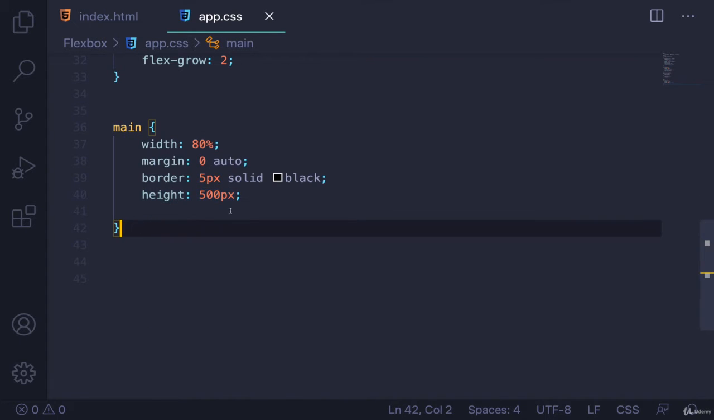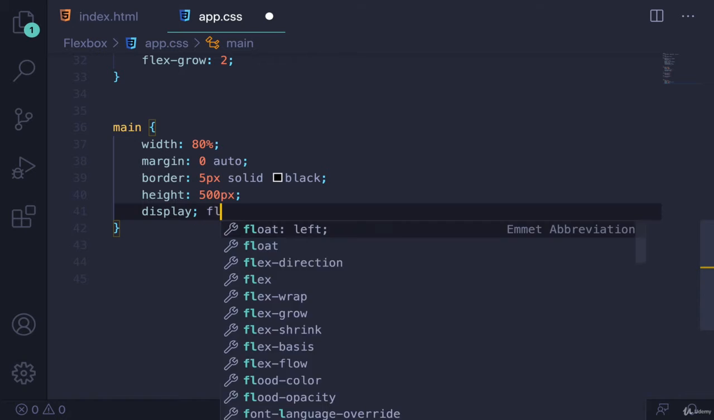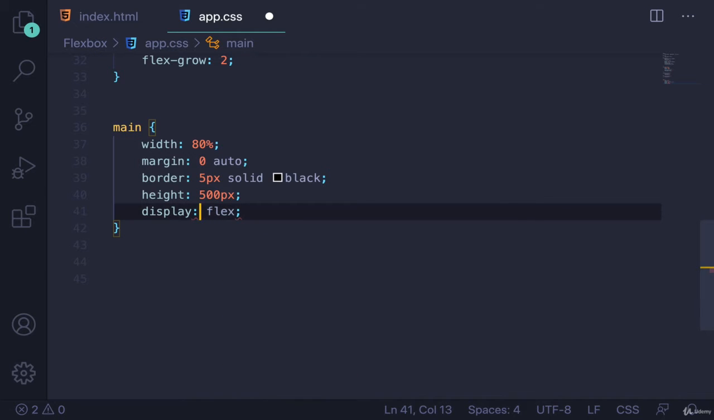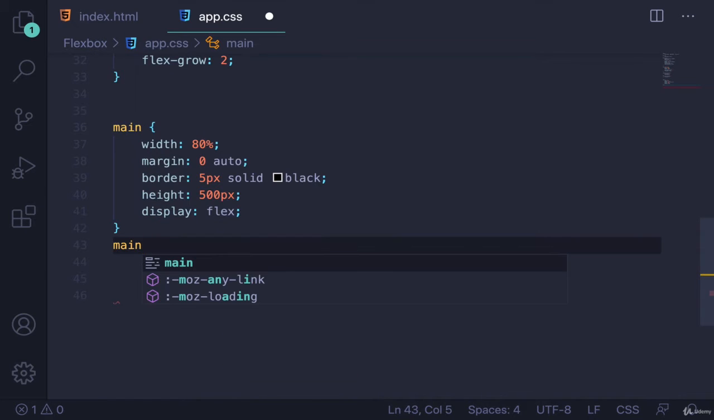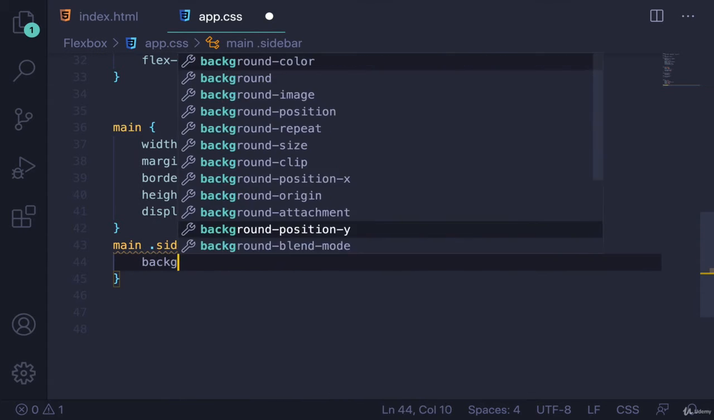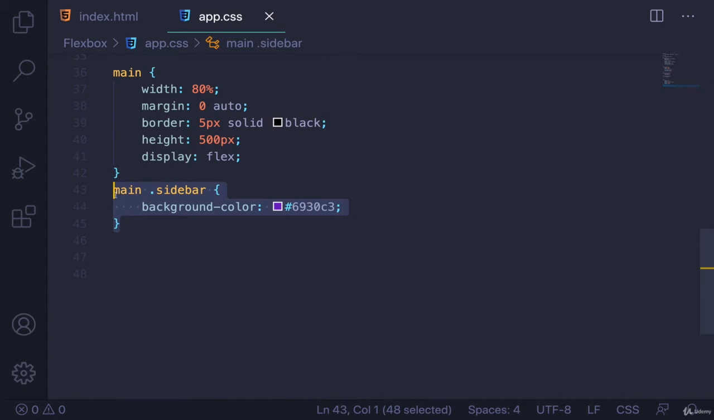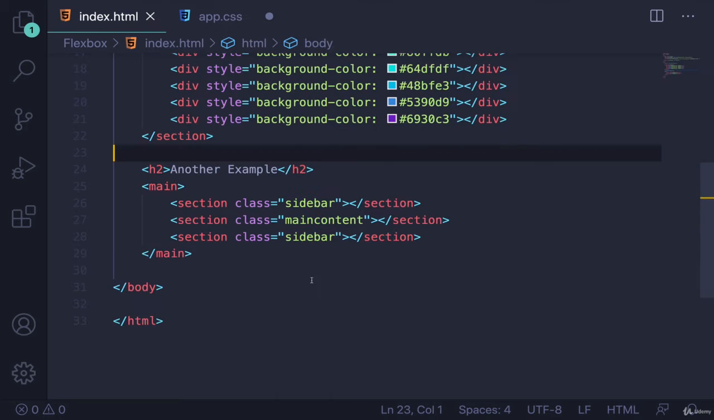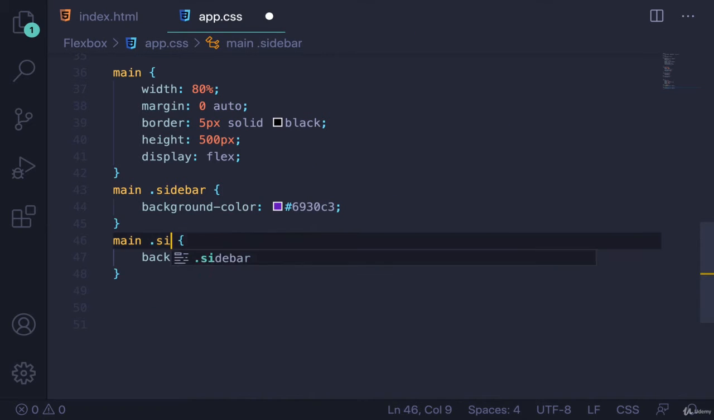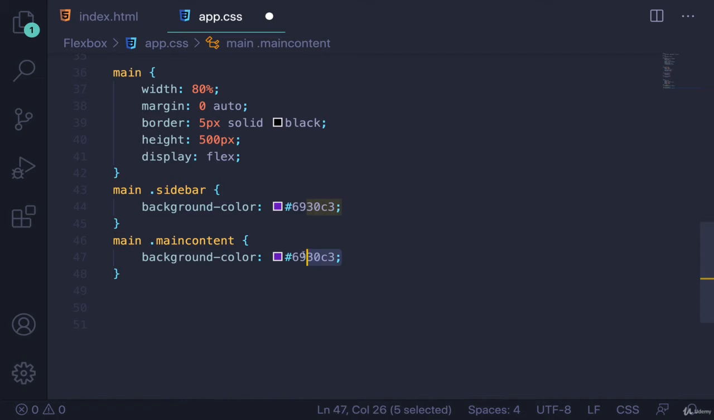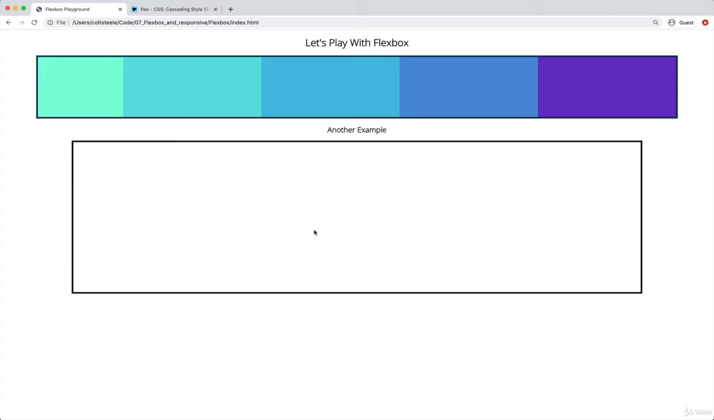So here's my main element. I'm going to start by giving it display of flex. We won't notice anything. Now I'm going to give the sections in there. So I'll do main, I think I called it sidebar. I'll give that a background color of this purpley color. And then I'll get the next one going, our main content, which I'll give this bright green background color to. We won't see anything at the moment. There's no content inside of either one, and we haven't told them to grow to take up any space.